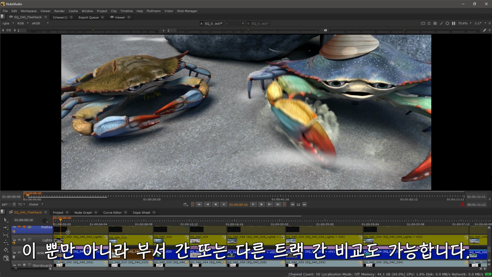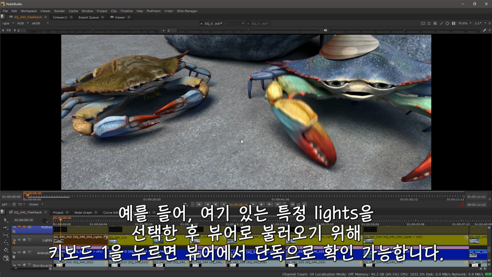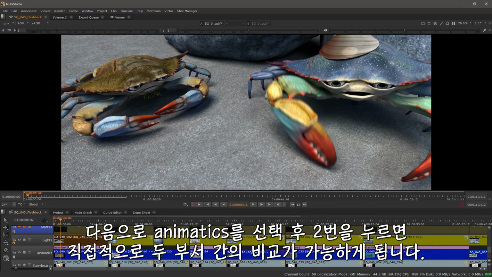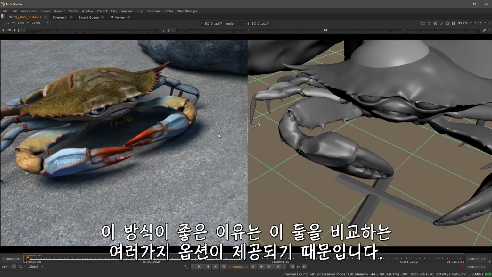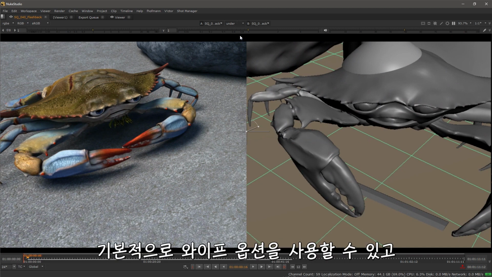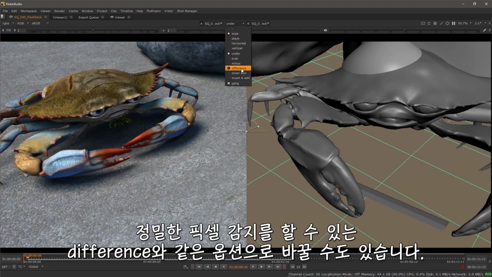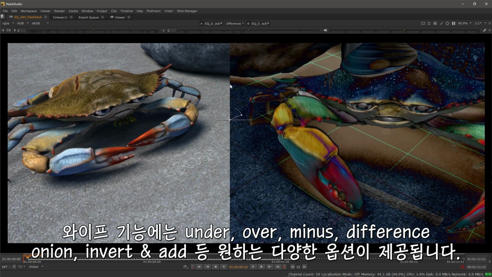But not only that, we can also be comparing departments or different tracks to one another. So for example, if I select this lights and then I isolate it into the viewer by hitting the 1 key, I now have it solely inside of here. Now what I can do is select the animatics, hit 2, and now we're doing a direct comparison between the two departments. And this is great because we have different options on how we want to view this. We can be doing a simple wipe, or we can be going in and doing something like difference where we can really get in there and do the pixel inspection. So we have different wipes available to us. We can do the under, over, minus, onion skin, invert, add, and the difference that we're looking at.